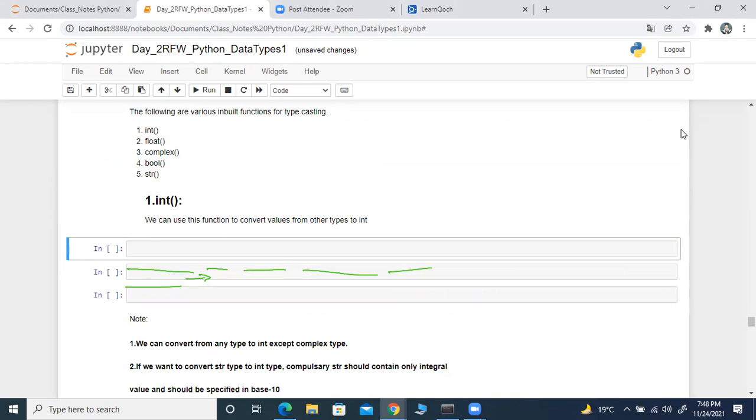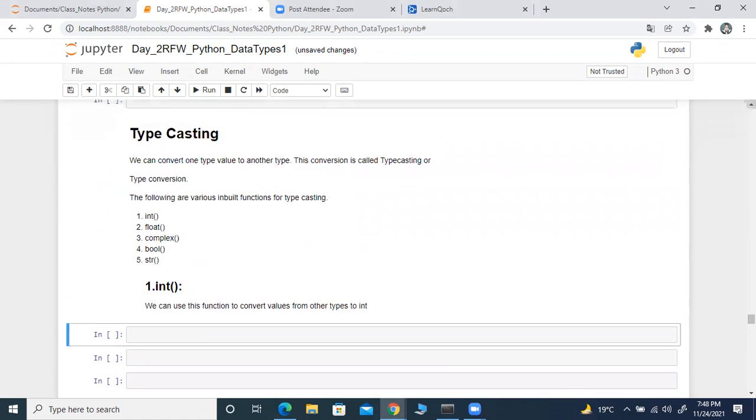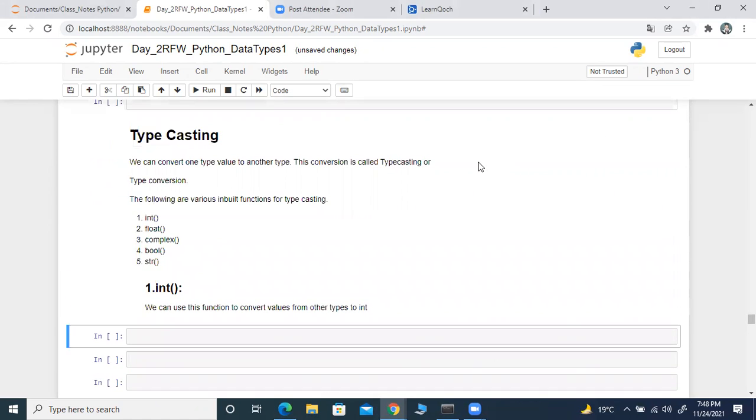So there are five types of type conversion, and they are functions. I told you in the first class also that whenever these small brackets are there, that is a function. So int function, float function, complex function, bool function, and str function. Now let us see the int function. Int function means we are going to convert other data types into integer.